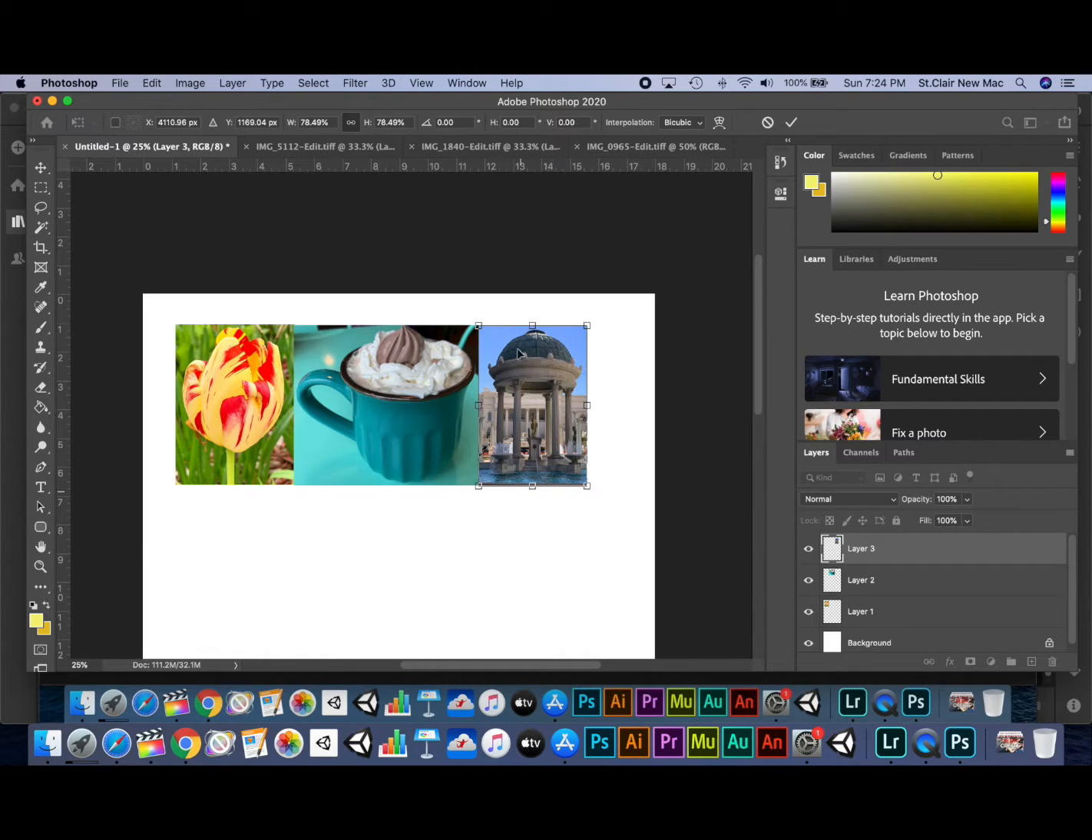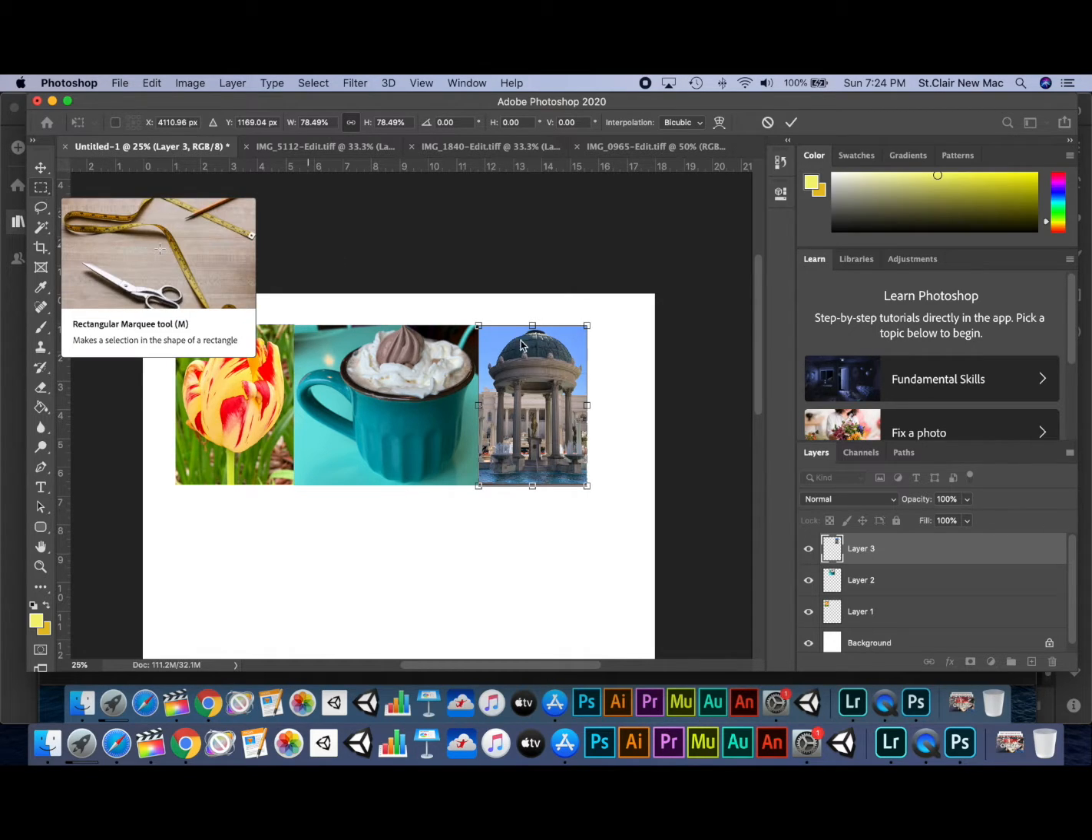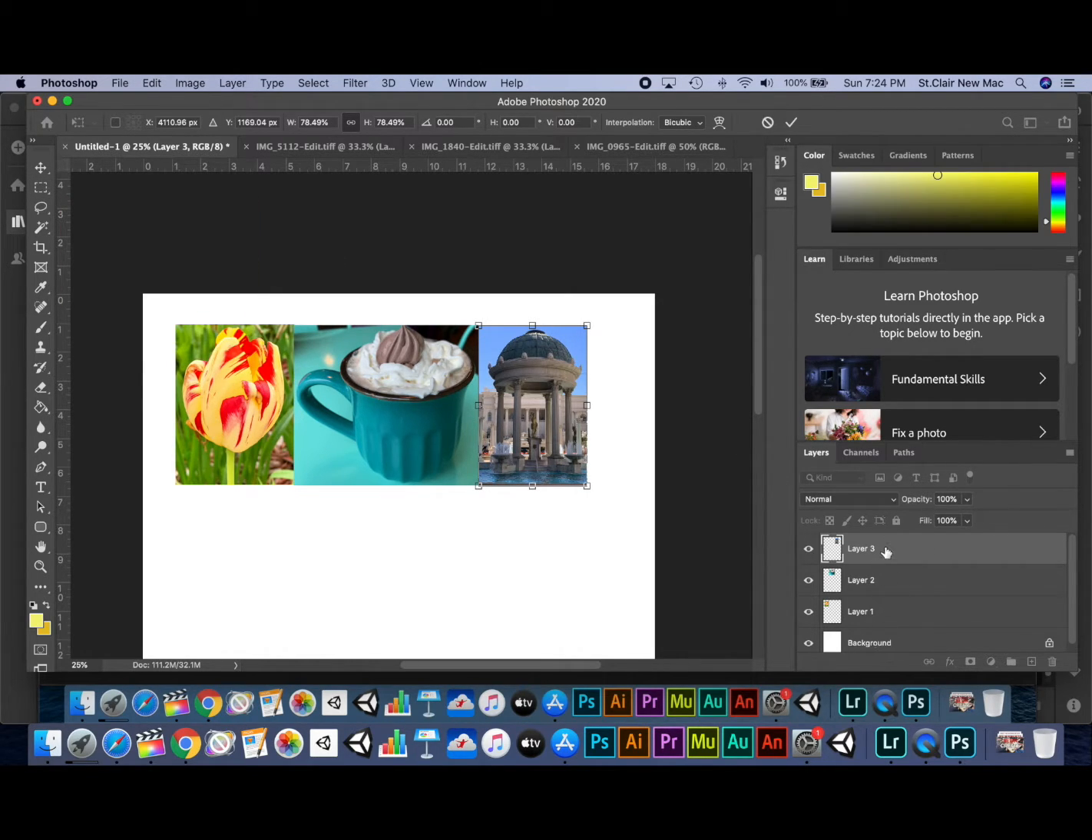So I've added a third picture into this image, and we've already worked with the move tool. We've worked with the selection tool, and now I want to give you some quick tips on your layers here. Right now, layer 3 is the active layer because it is selected. If I want to work with layer 2, I need to click on that layer, and you'll notice that it is selected and becomes the active layer, and any changes I make will be only done to that layer.